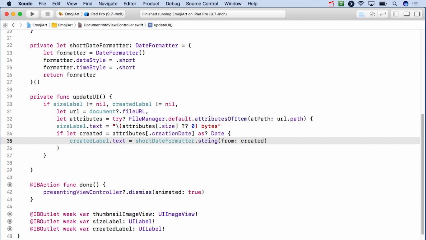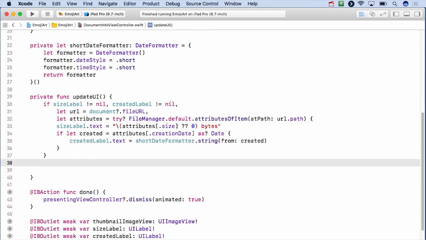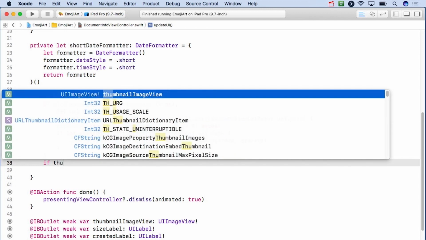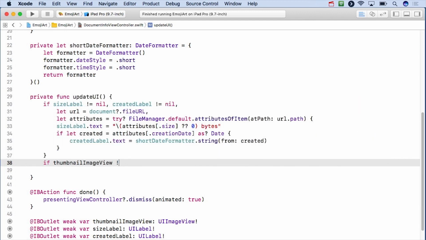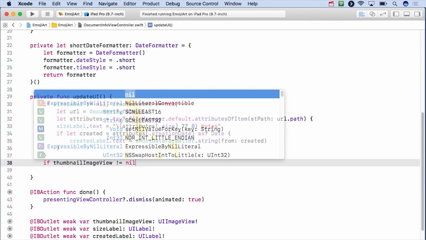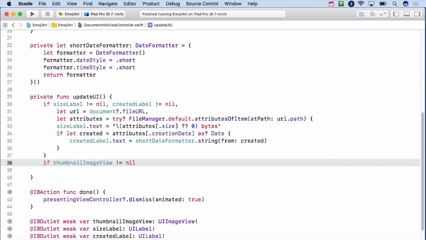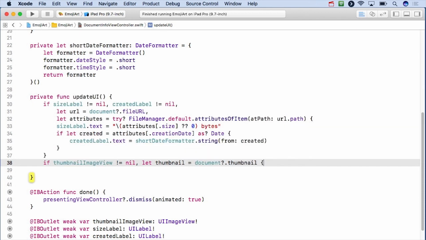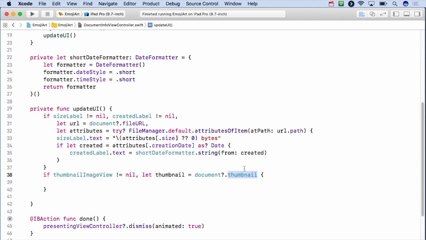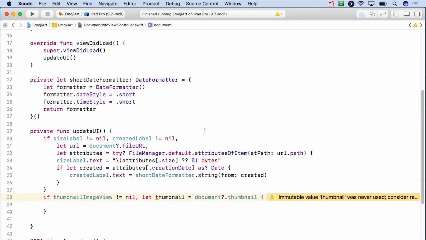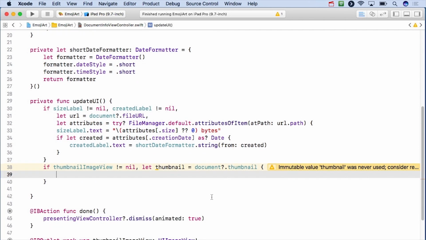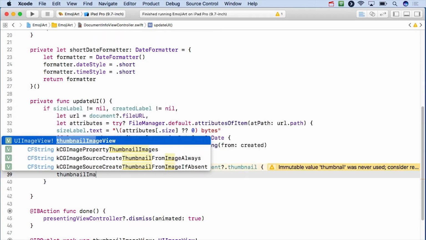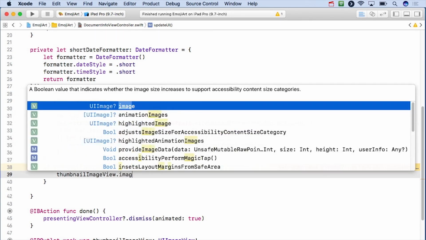Okay, so that's the label and the UI. What about our thumbnail right there? I'm going to do the same protection here and say that if my thumbnail image view is not nil, not equal nil, then also if I can get my thumbnail from my document, remember that we have this var in emoji art document called thumbnail, right? This is our model up here, emoji art document. So we have this thumbnail. So I can get the thumbnail, and my thumbnail image view is not nil. Then I can just say my thumbnail image view dot image equals that thumbnail.